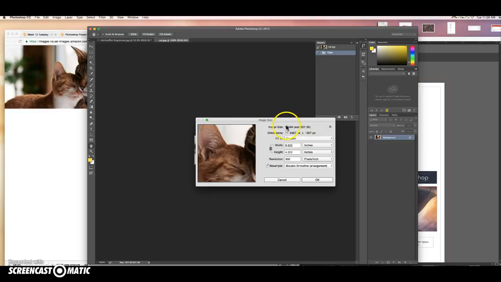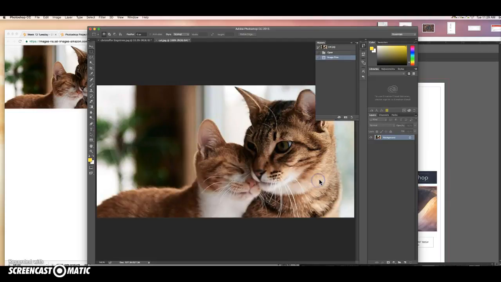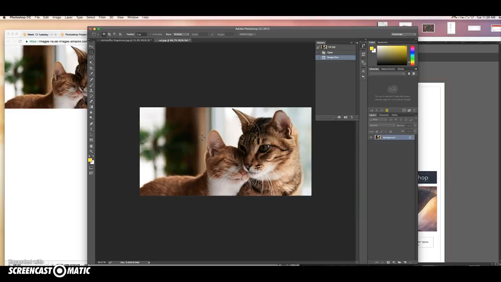But that's okay. It's actually not that big of a file for a photo compared to other high resolution, larger high resolution images. And then you can just click OK, and you can see it will maintain the size and then just add some pixels in.